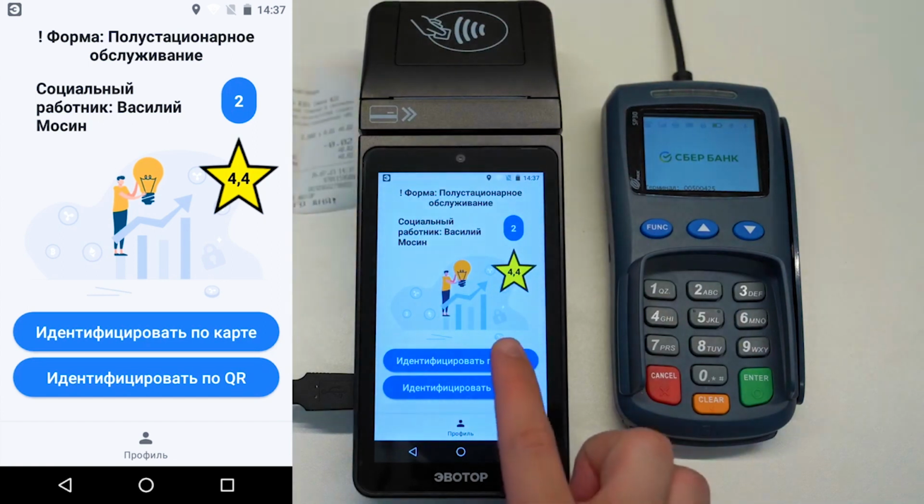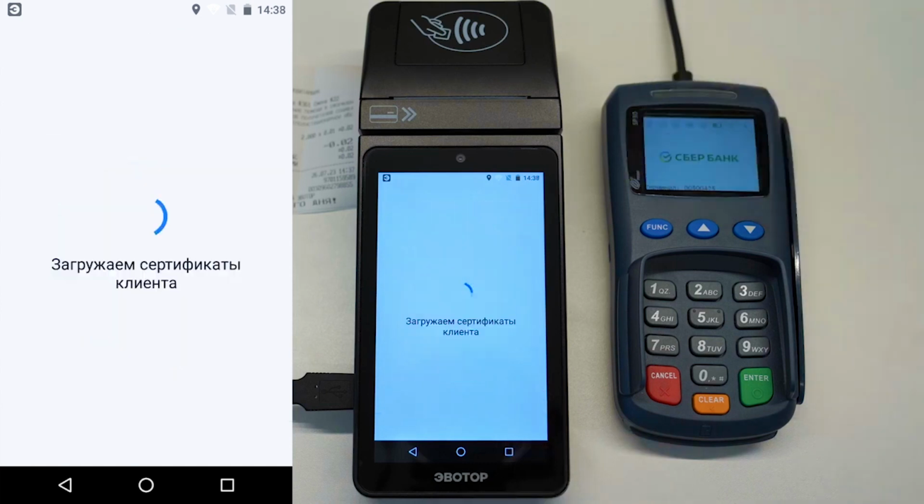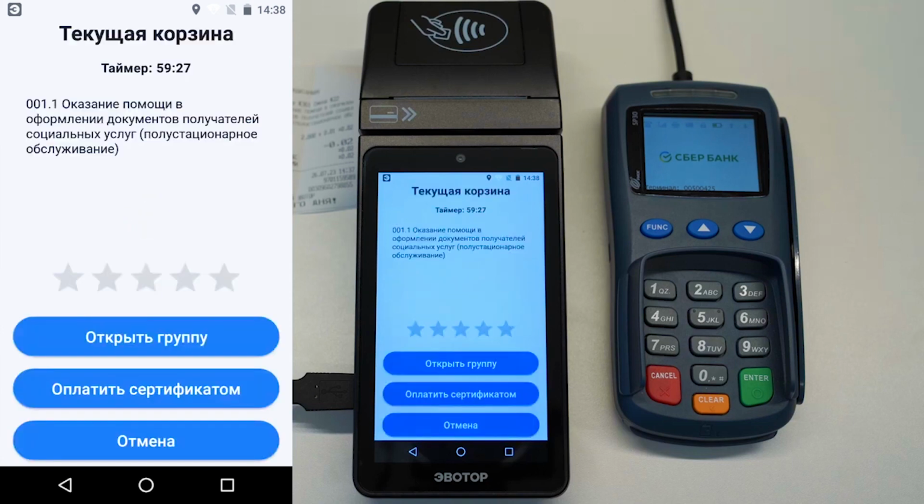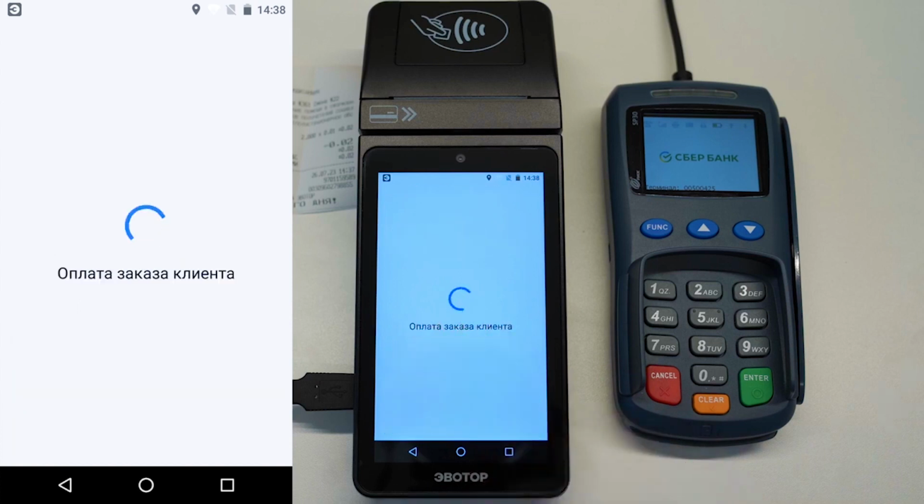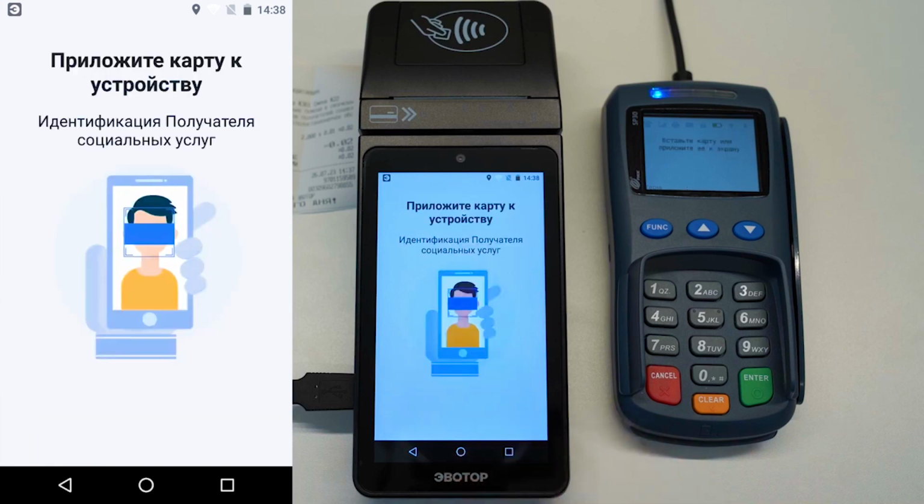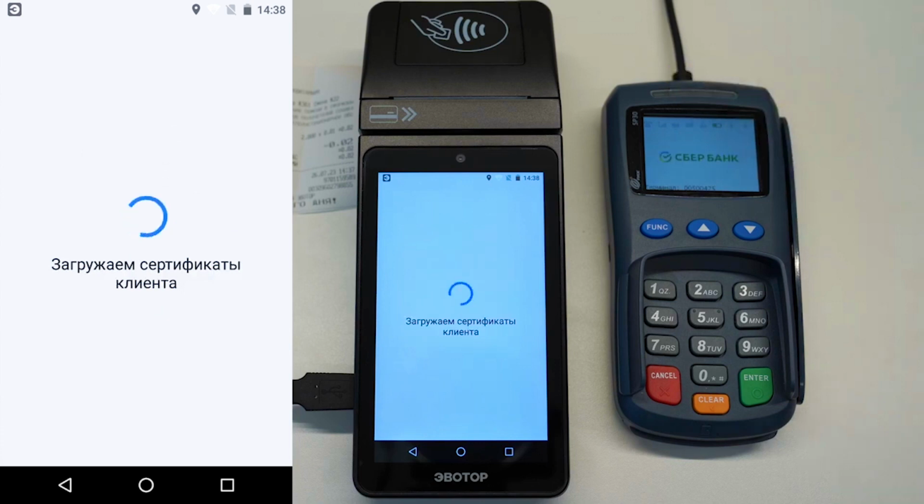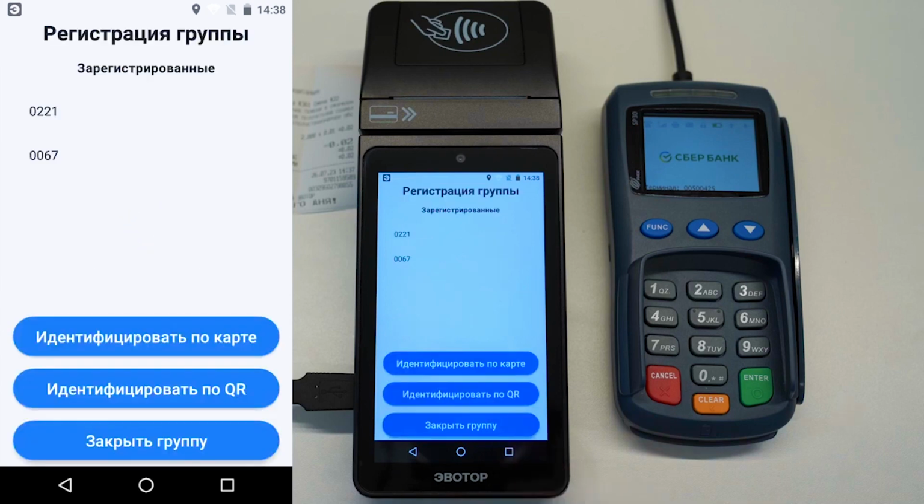To complete group servicing, one of the group clients taps the card. As a result, the current basket screen opens. To switch to the group servicing mode on the current basket screen, press the Open Group button. As a result, the group registration screen opens. All clients in the group take turns tapping their cards. The social worker presses the Close Group button.